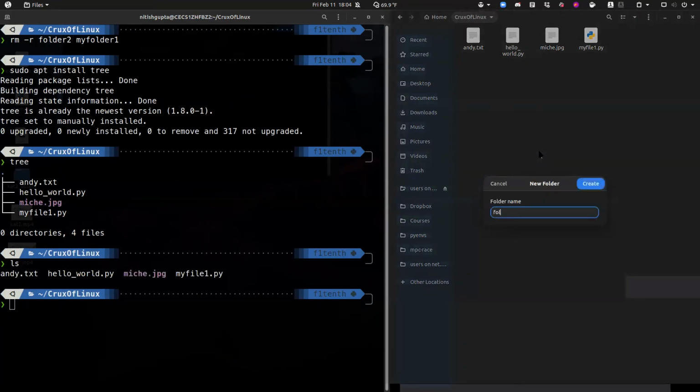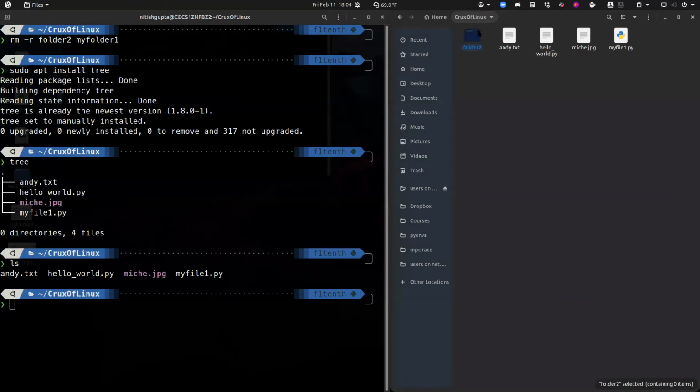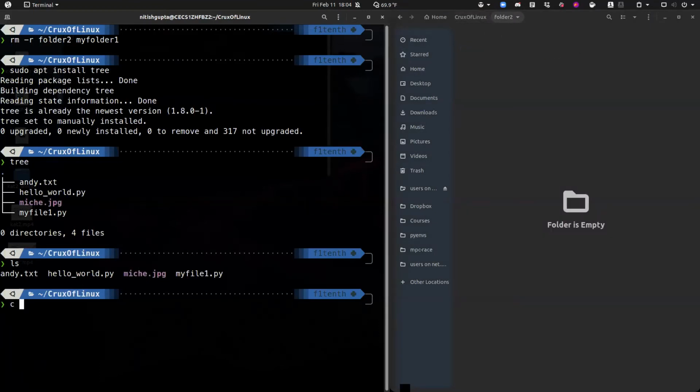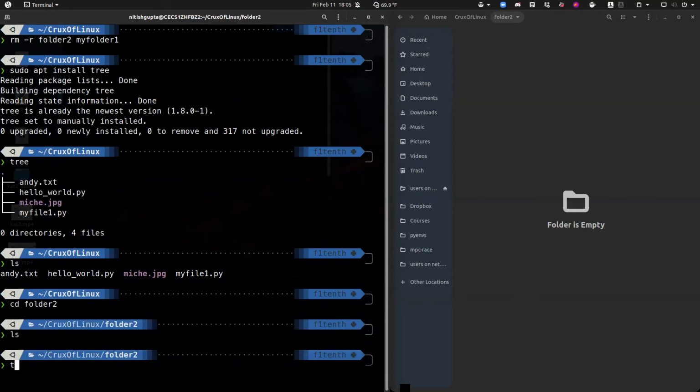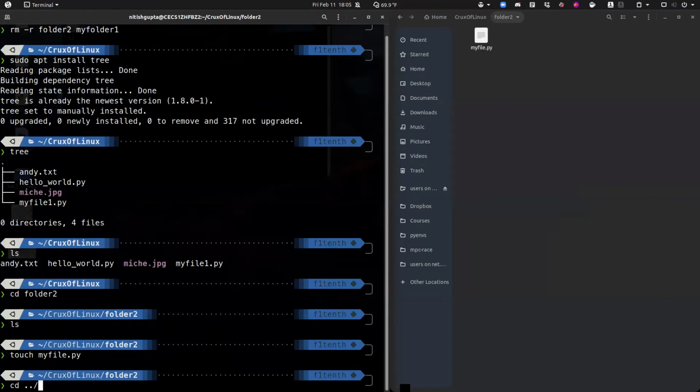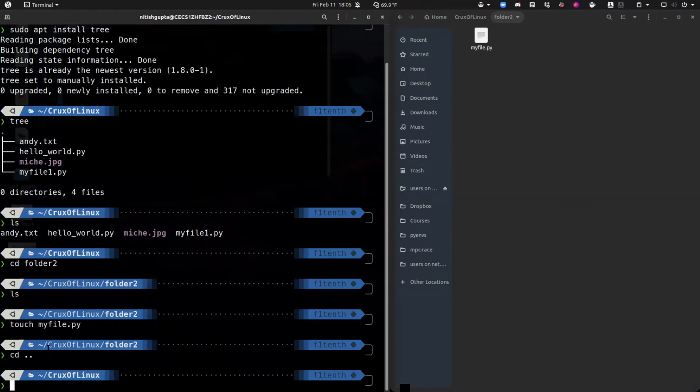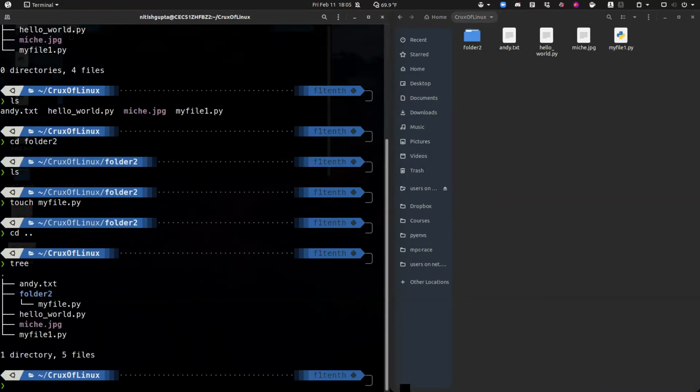But if I have another folder here, folder 2, and I have another file, let me go to that folder, cd folder 2. I'm just going to touch a file, myfile.py. Now I'm going back to Crux of Linux. I just created a file inside folder 2. Now I do tree again. You see, I see all the files in my current directory, which is Crux of Linux, but I also see files inside subdirectories.